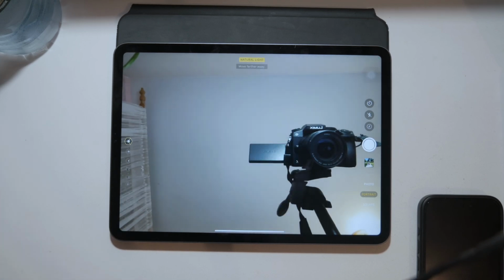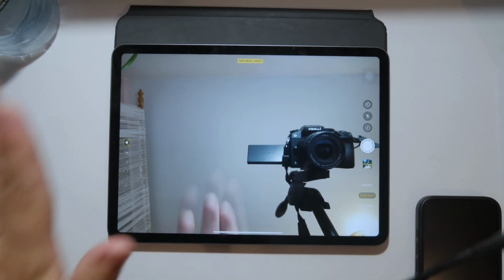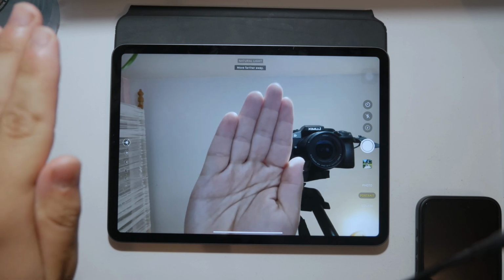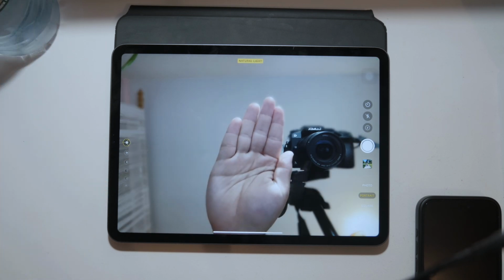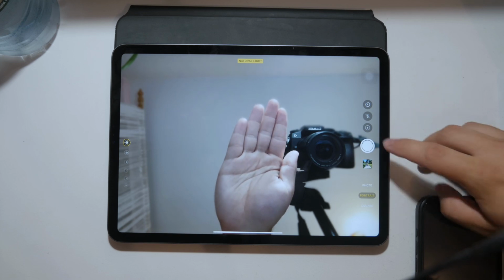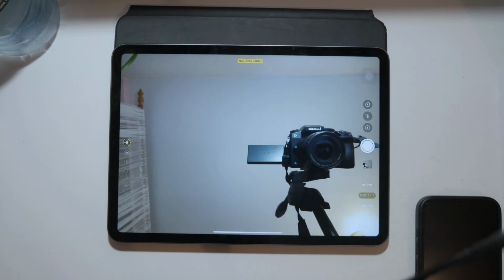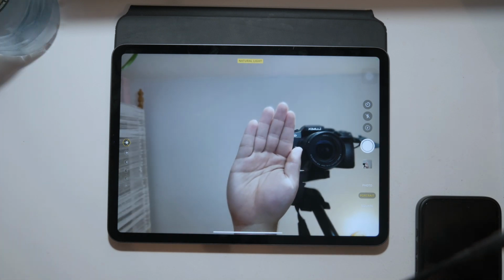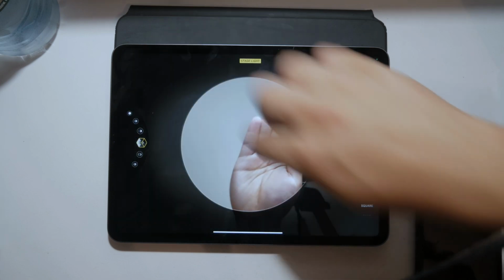So if your iPad model supports this feature, you can easily use the front-facing camera to take these nice portrait shots. Once you are in portrait mode, you can play around with the settings to get the perfect shot, and of course the background is going to be blurred automatically, making the subject, probably you, stand out.